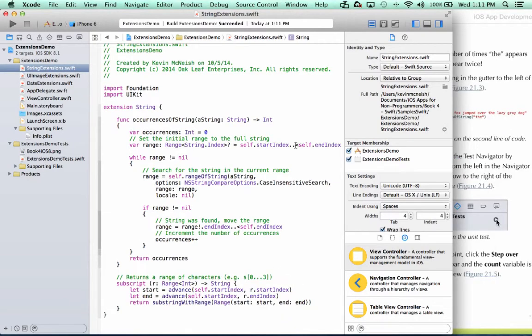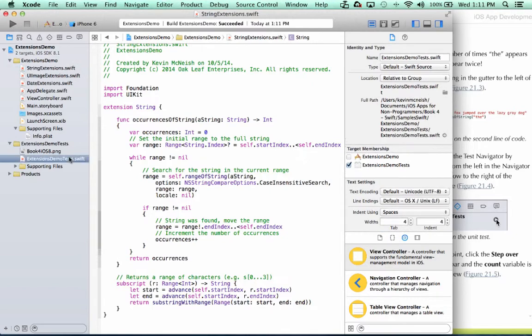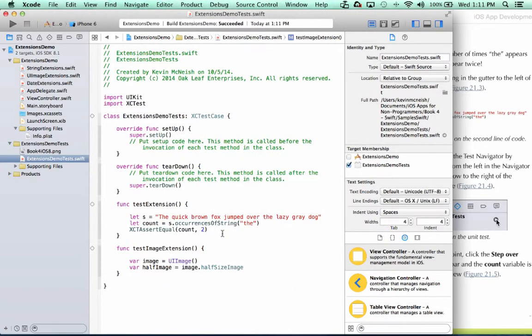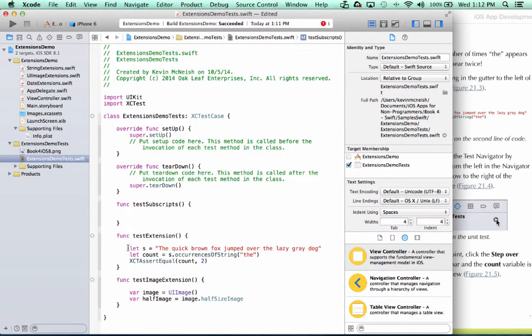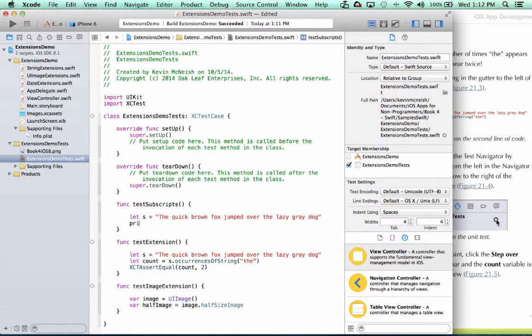Now we can actually test this new extension. We go to extensions demo tests. I'll add another method that is test subscript. So we can copy our same string. I can do a print line. It's S 0 through 2. And we'll see what that does.